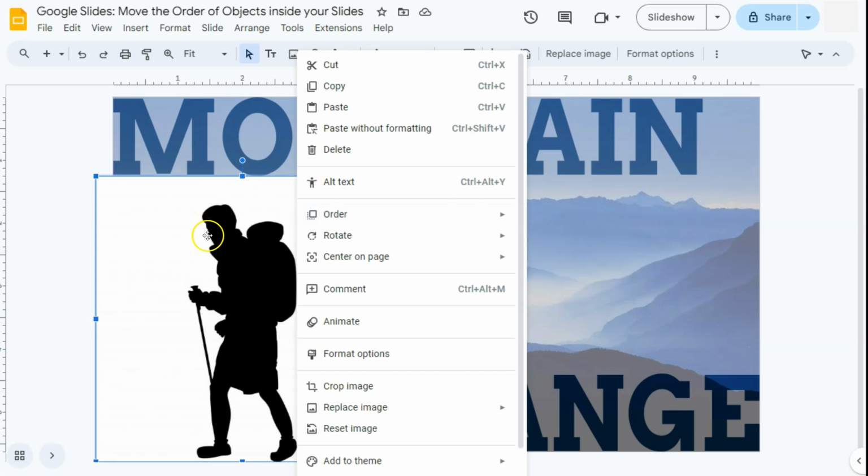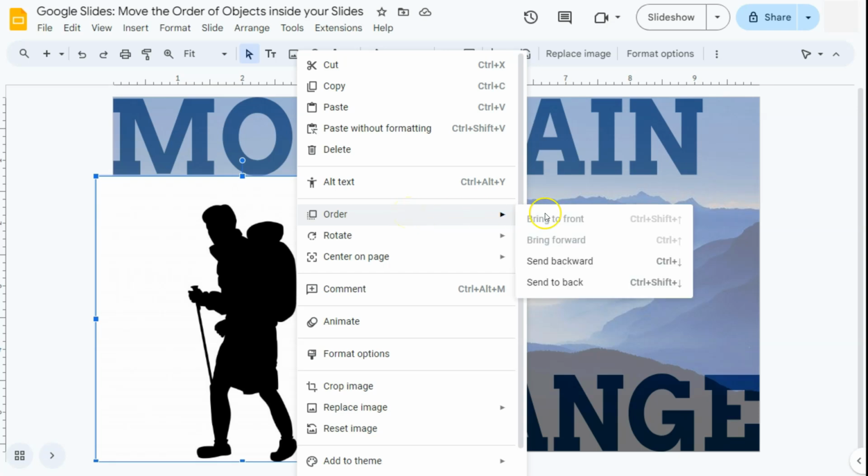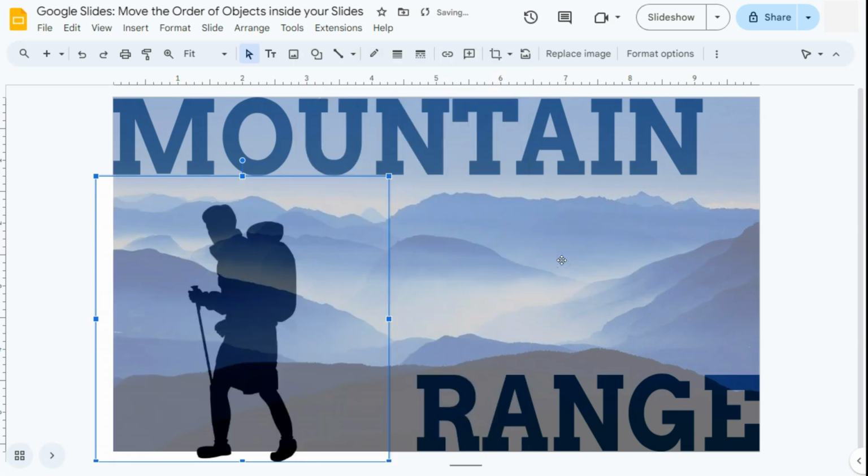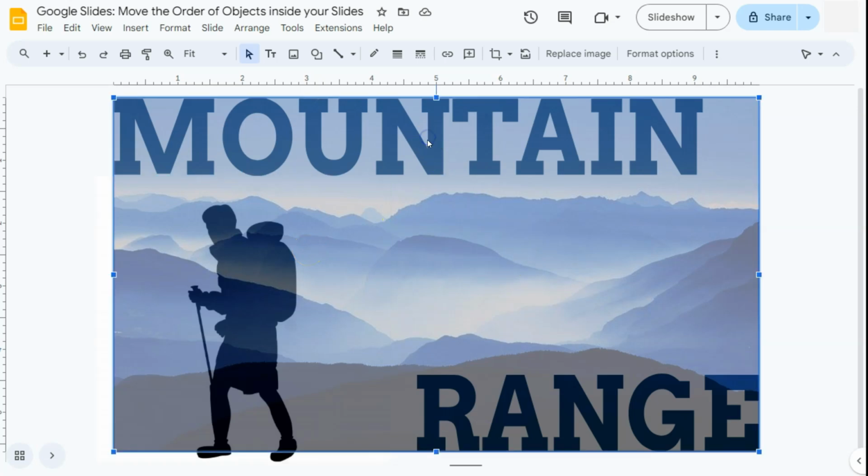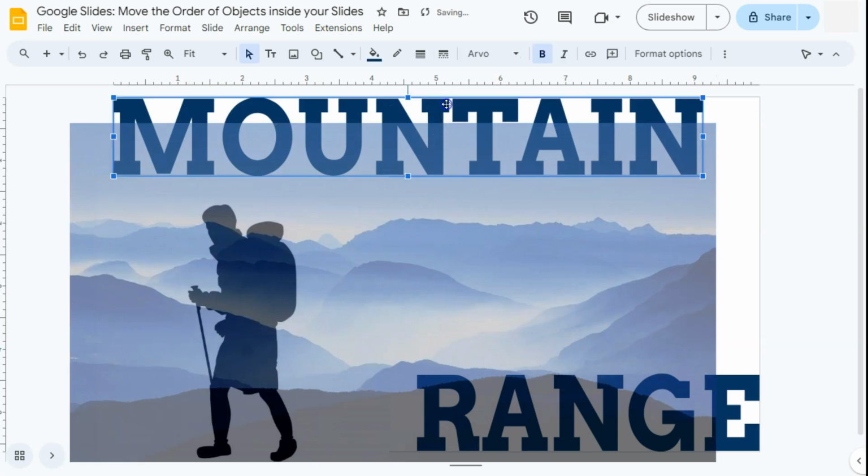Because this is already at the front, the only options we have now would be to send it to back or send it backward. If we send it backward, that is what it's going to look like. So now it's behind our image. But you'll see that the only thing that we can click now is this image filling in our slide. If I move this or reposition it, you'll see that we have our word art at the back.